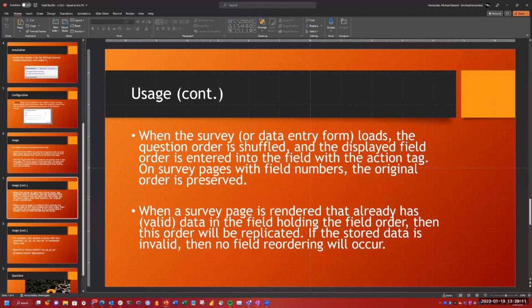Another important thing to point out is this note here: where you have field numbers applied to your survey, the original order is preserved, meaning it will not shuffle. I haven't seen that, but I would imagine once you have the auto numbering or even custom numbering, that wouldn't apply and it wouldn't shuffle. Well, that's interesting. That overrides that option. That's good to know.